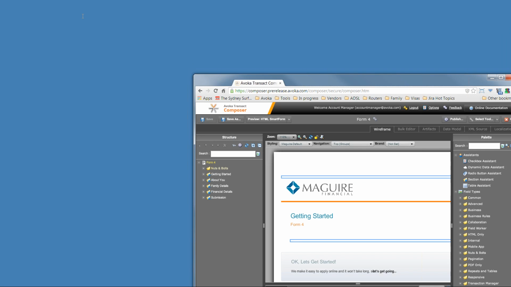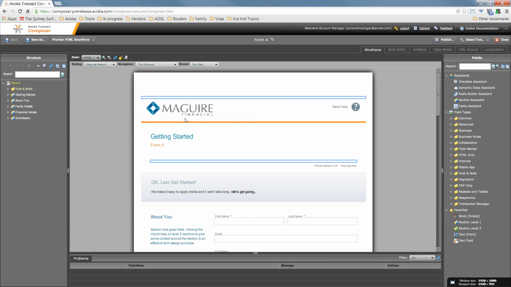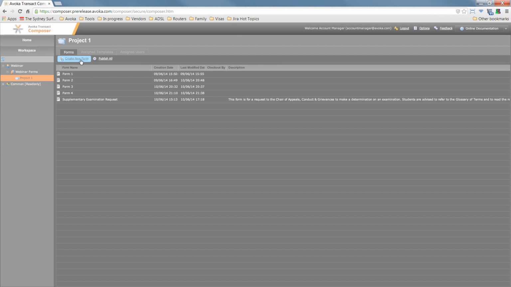And what I'm going to do is very quickly build a form that uses our new responsive features and walk you through that. The other thing we want to do, of course, in Composer is, I'm going to call this form 5. As you can see, I've done a few samples already.